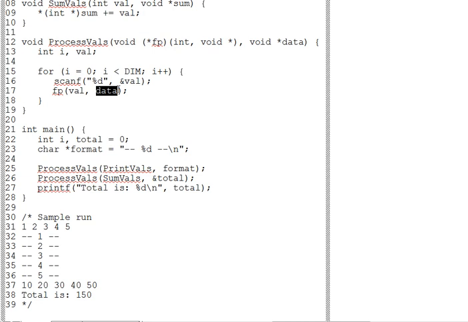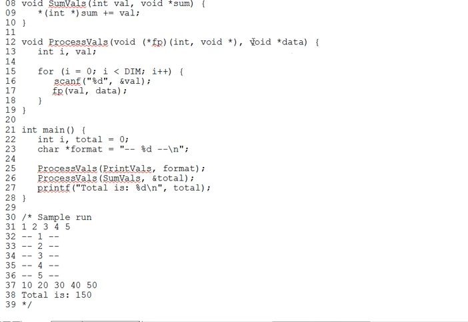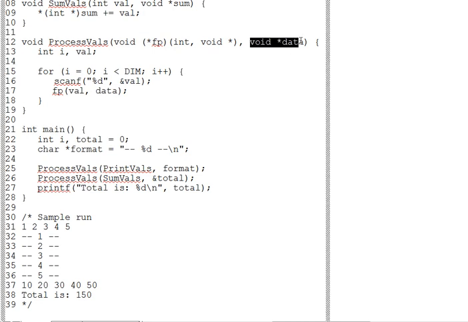It's as if the supplier of the callback function is saying, while you're at it, pass this void pointer to the callback function too, and don't ask questions about what it points to. That's between me and my callback function. So now we can see why processVals has a second parameter, data, that it mindlessly passes to FP on line 17.